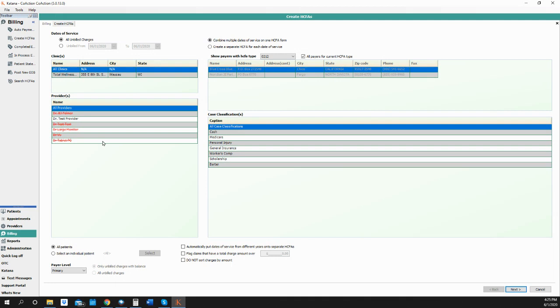Now, we suggest on support to run it for all unbilled charges as it's defaulted now. Leave it as all clinics, all providers, all insurance companies, and all case classifications. The reason for this is because if a patient doesn't fall under a specific filter group, they can be excluded and it won't generate claims for them. Once you've made your selections, go ahead and hit Next.